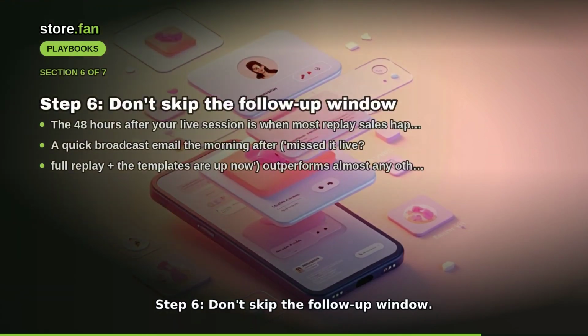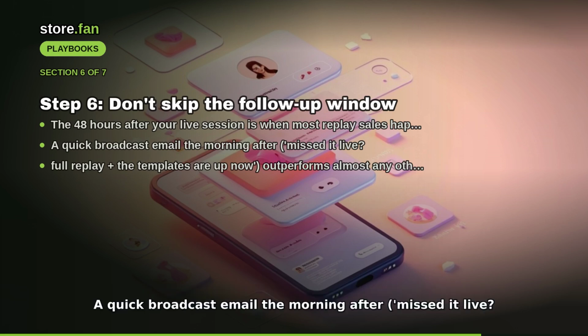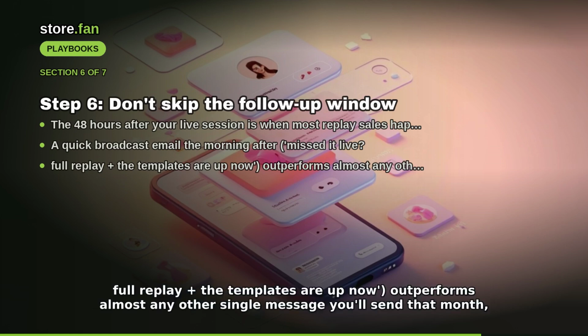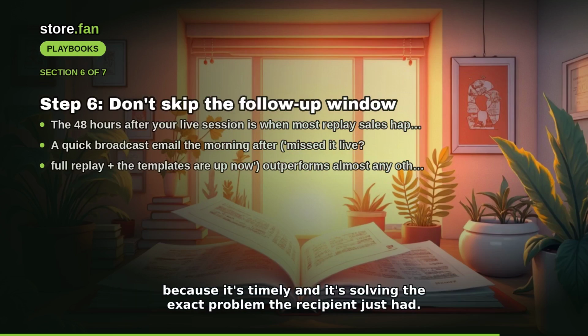Step 6. Don't skip the follow-up window. The 48 hours after your live session is when most replay sales happen, assuming you tell people it's available. A quick broadcast email the morning after, missed it live, full replay plus the templates are up now, outperforms almost any other single message you'll send that month. Because it's timely, and it's solving the exact problem the recipient just had.